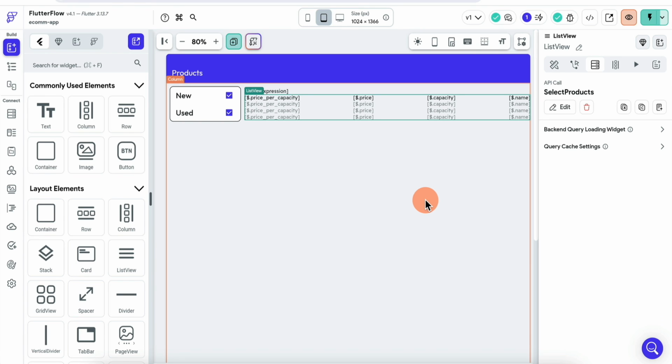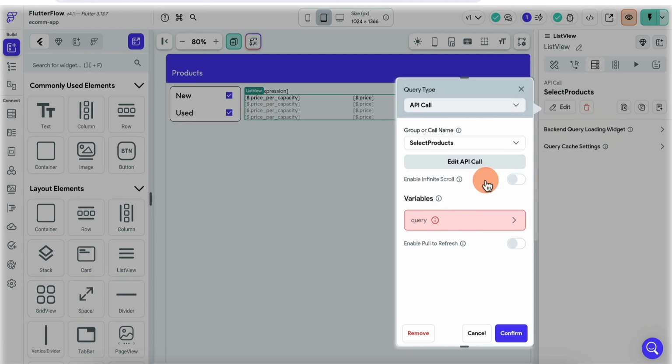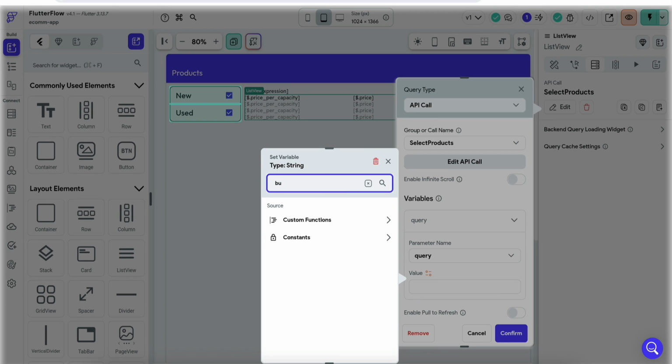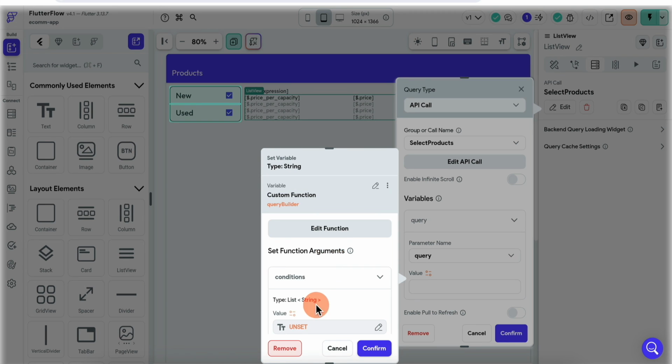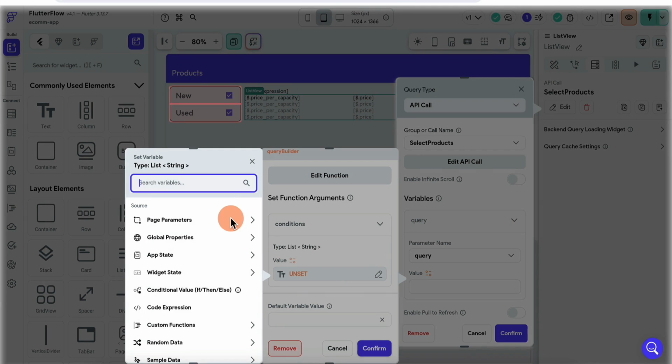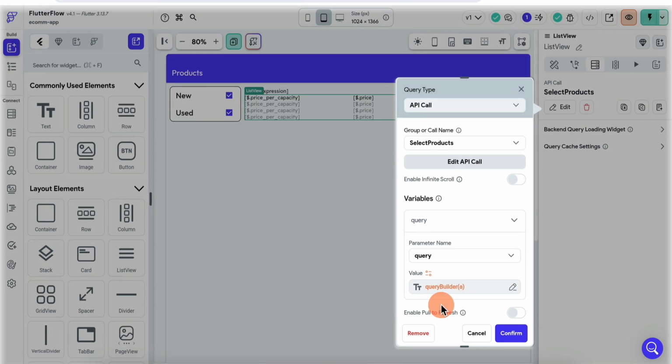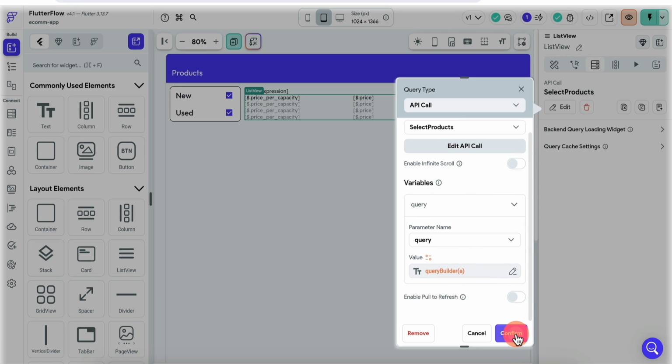All right, so now that I know that the function does exactly what I wanted it to do, I'm going to be using that function to create the query string for our API call. So I'm going to click on edit here. And so I'm going to set a variable. I'm going to say query. And here I'm going to be passing my query builder. So I'm going to say query builder. And to query builder, we're going to be passing our app state, confirm. And when query builder gets our app state, it's going to generate the query string. And that's going to be the result here. We're going to say confirm.